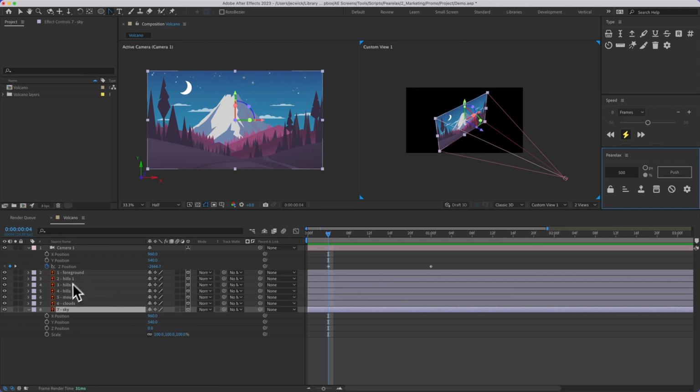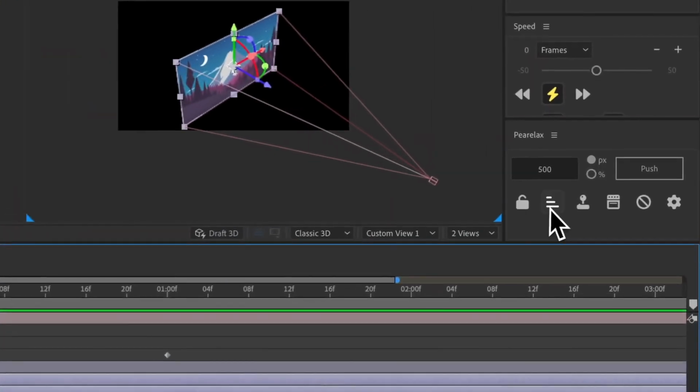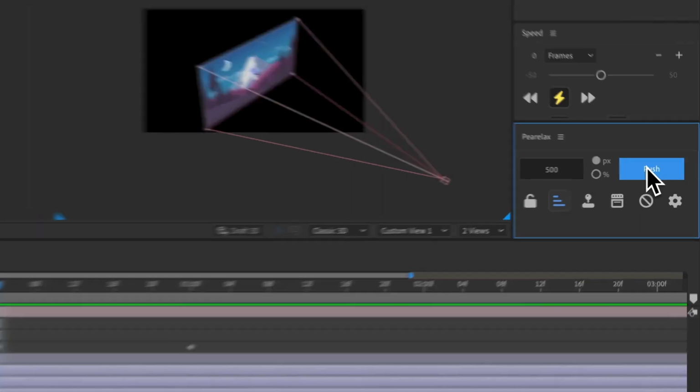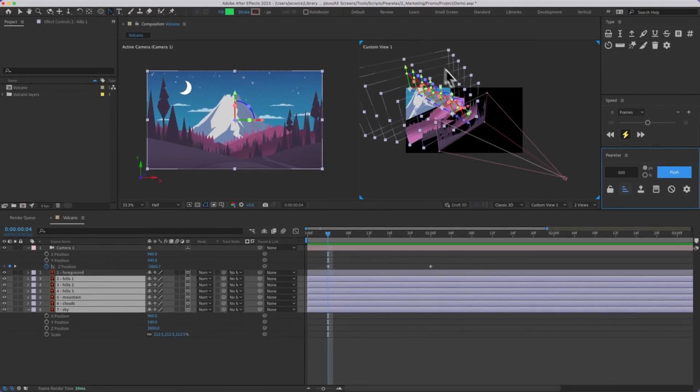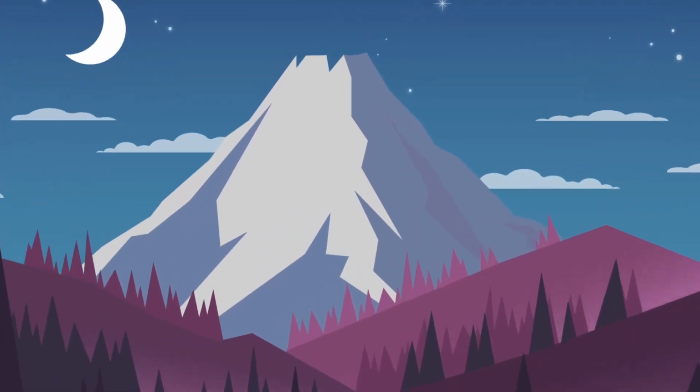So I don't want to update these layers one by one. I want to do them all at once. And so what I can do, I'm going to change this back to pixels, and then I'm going to skip the foreground because I'll keep that at 0 on the Z position, but I'll select the hills all the way to the sky, and I'll turn on staggering. And what that's going to do is it's going to increment each layer whatever this amount is. So I'm going to go ahead and press push, and now we can see how those layers are laid out. And now if I play this back, we can see that we already are getting that 3D parallax effect.